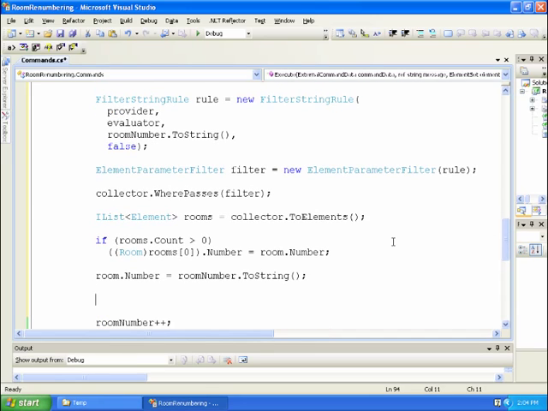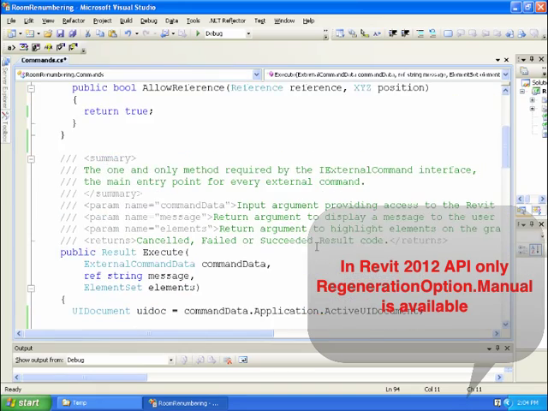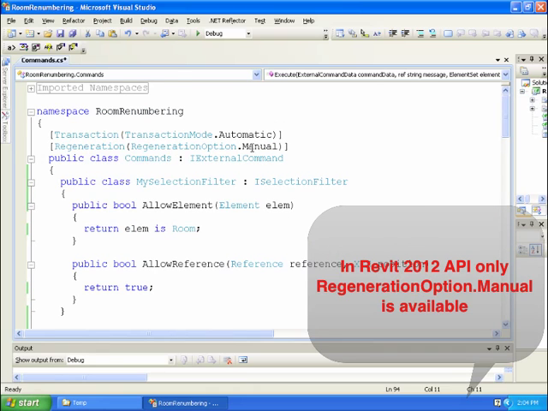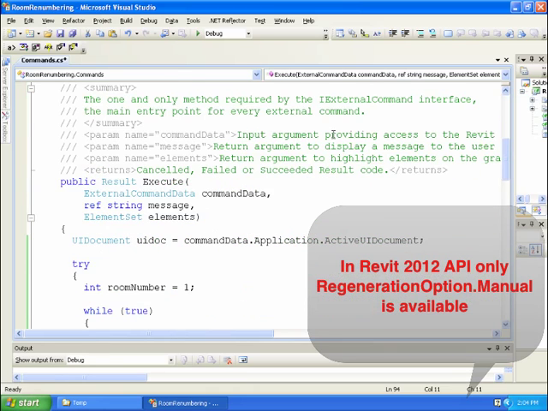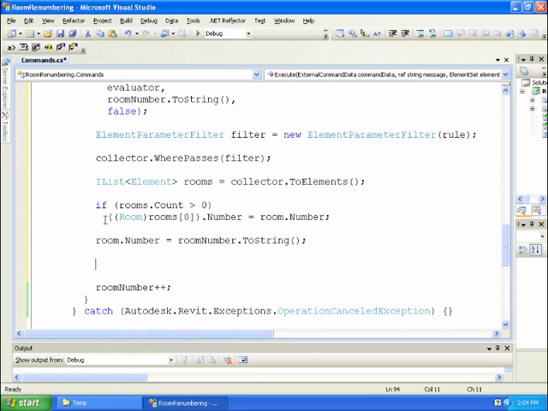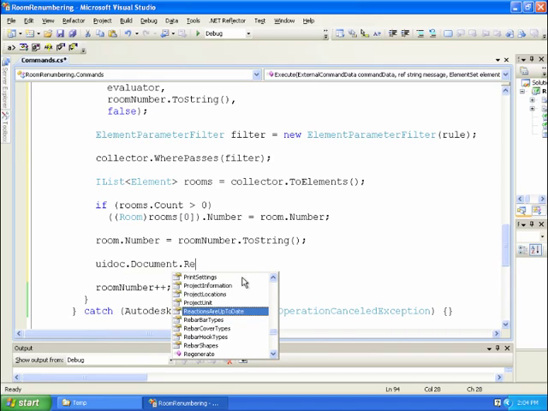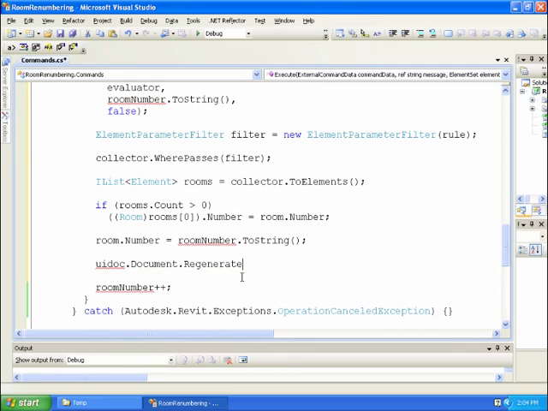And since the project template we used sets the regeneration option to manual, as you can see here, regeneration option manual, which is the suggested one, to make sure that the room number changes are visible for the user, we need to call regenerate on the active document once we change the room numbers. So as you can see, we changed one of the rooms' numbers. We are changing the picked room's number. Now we can regenerate the document. So UIDocument.Document.Regenerate.